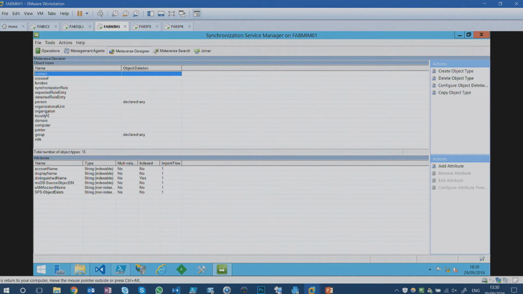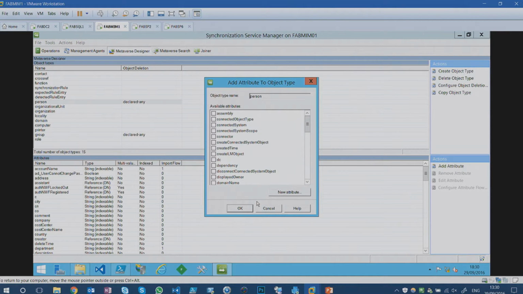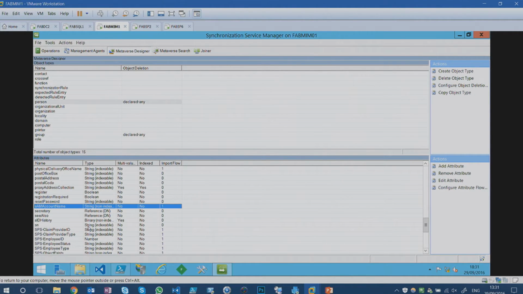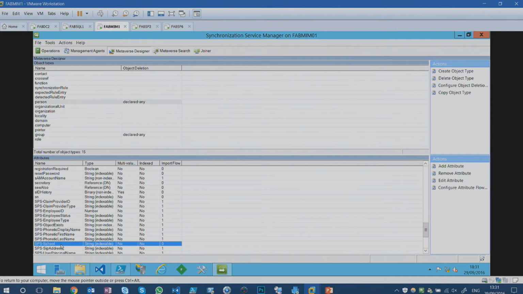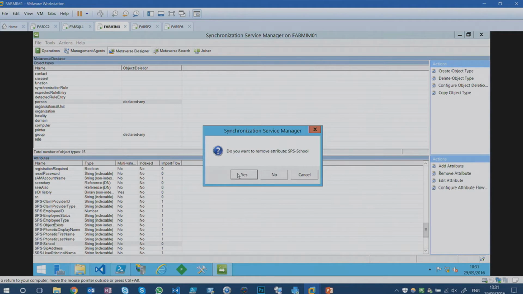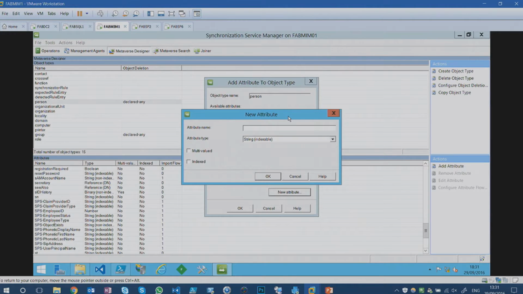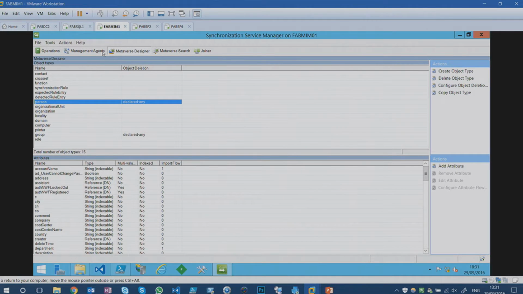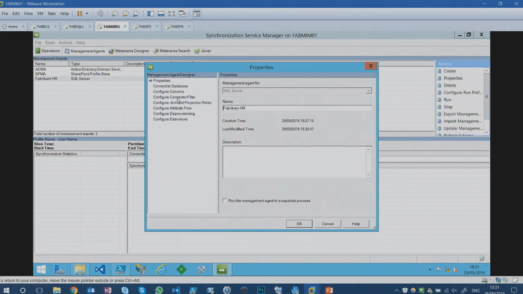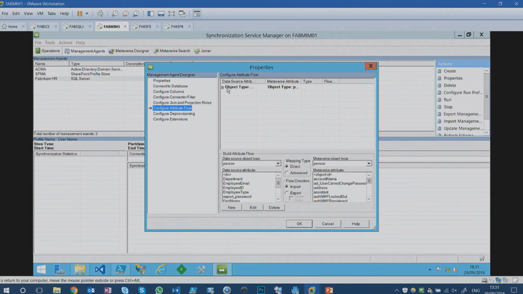Where's our person gone? It's back here. Oh, I need to delete it first. Employees, there we go, remove that one. School, make sure it's multi-valued. Now we're good, now we can go back and re-add it in here.